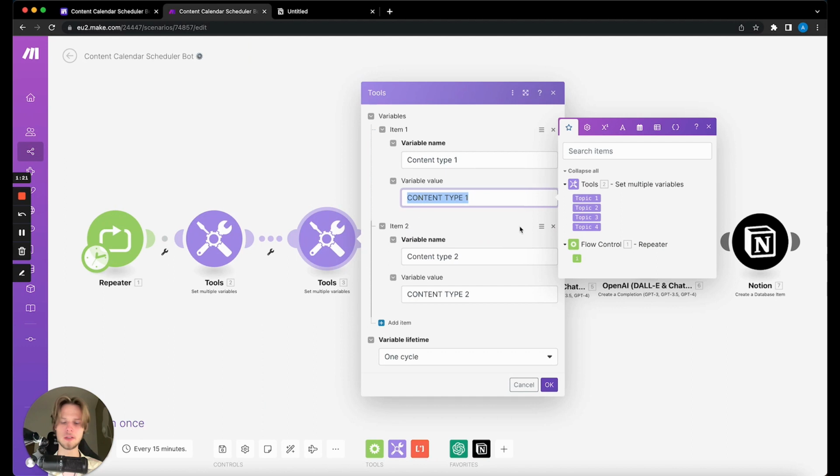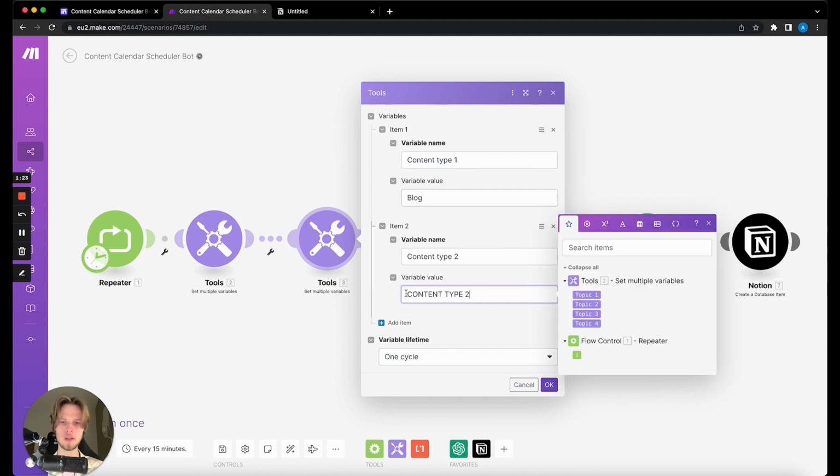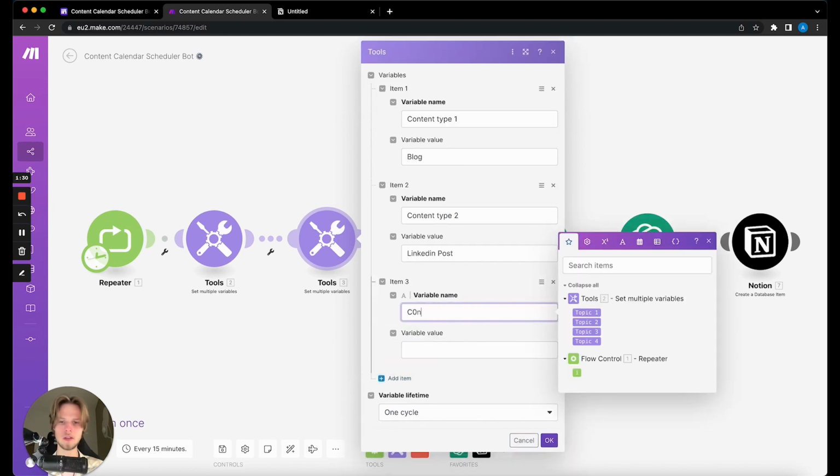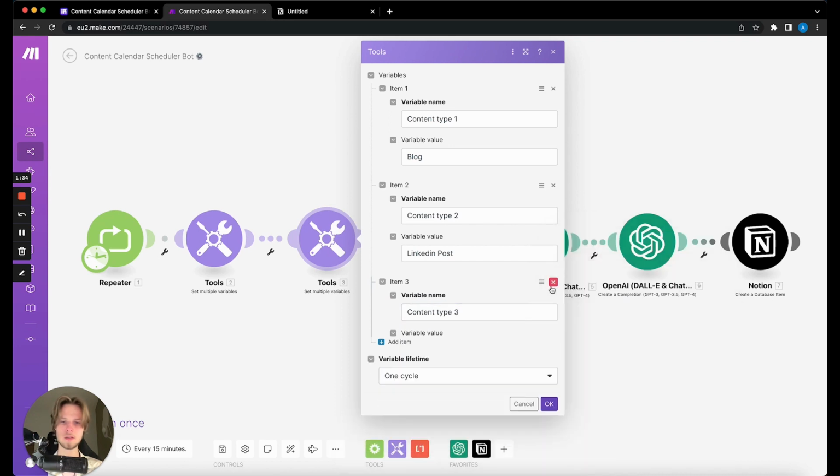Now you can write your content type, so you can write a blog and LinkedIn post, as you can see. And again, the same goes here. You can write content type 3 and then just write your content.